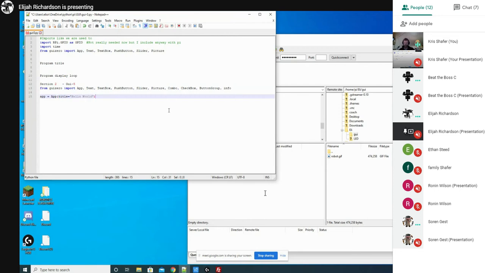Is everybody able to see the text okay, or do I need to increase it a little bit? There we go. The basics are the imports, and notice we have a new library that you have not worked with before. It's called GUIzero. This is a library we're going to use for doing graphical user interfaces with Python programming.